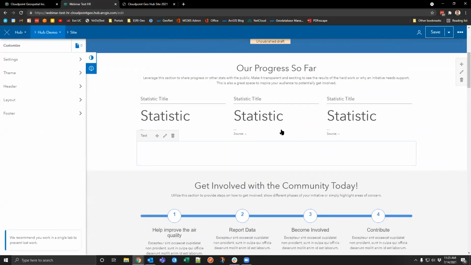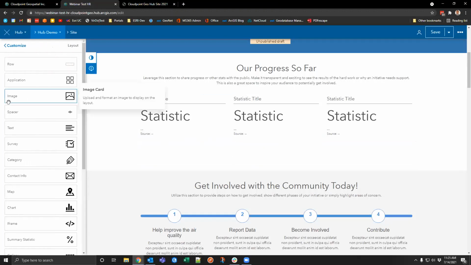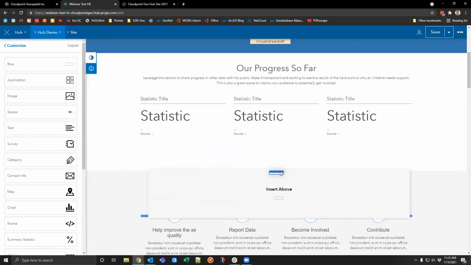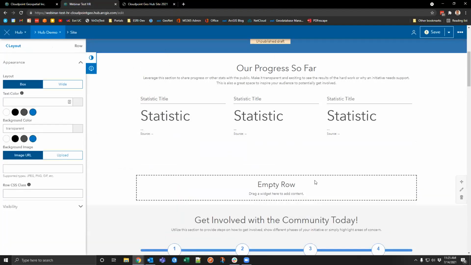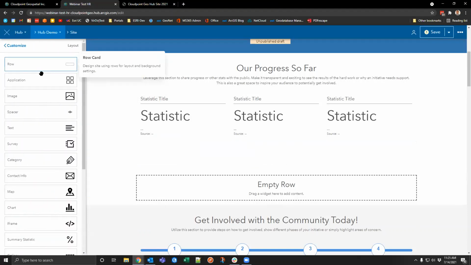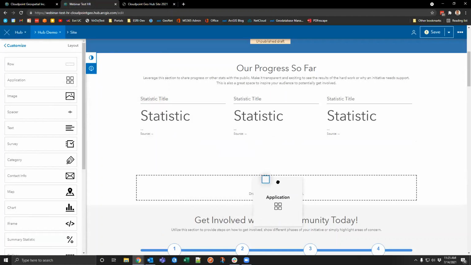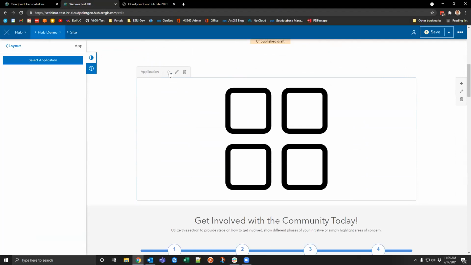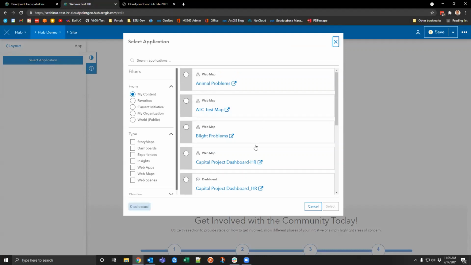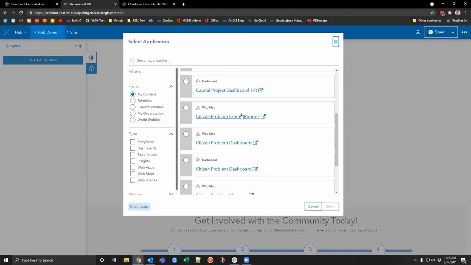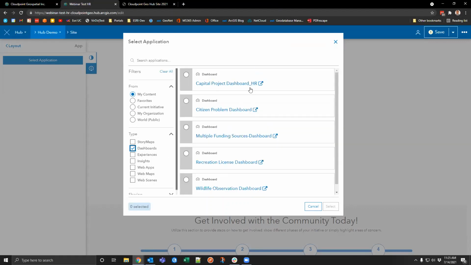So if you want to add a section, let's just say I want to add a map, a dashboard real quick. You always start with a row and you drag and drop. A row is a container, and then in that container, you can add some of these other items. I want to feature a supported ArcGIS application, and I'm going to click and drag that into this row. Now I see the edit button here, so I'm going to click that and select my application. Let's say the citizen problem dashboard. Let's go to dashboard.